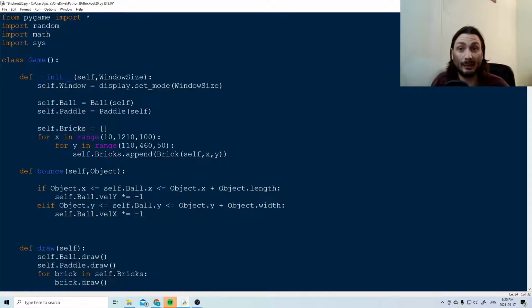We have one more case that we need to consider, and that is what if the ball comes in and hits one of the corners. And so this one is going to be a little bit more complicated, and to be completely honest, it's not going to be completely accurate, but it will work pretty well for what we want to do.